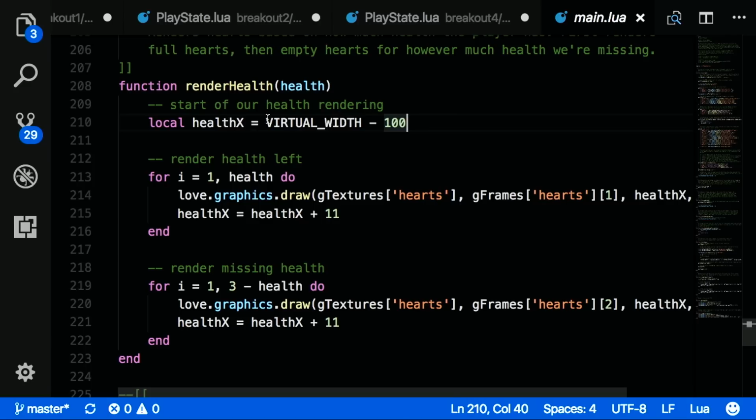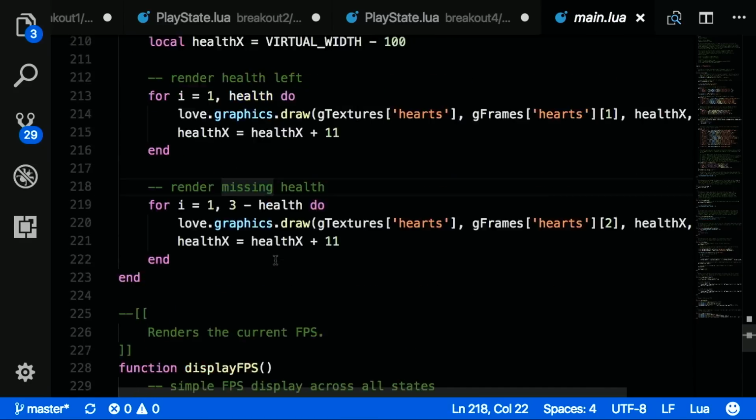We set an x to virtual width minus 100. Then for however many health we have, draw a heart from the hearts sprite sheet, which I separated out into a smaller image, so you can just split them on 8 by 8 or whatever it is. Draw those and then add 11 to x, and keep going until we've drawn however many hearts we have. That'll draw full hearts. Then 3 minus health will give us however many health we're missing. If we took a point of damage, this is going to be equal to 1, so it'll draw 1 empty heart after that, or 2 empty hearts. So draw however many full hearts we have, then draw the empty hearts. Those are 2 separate sprites that we get from the image, and that'll have the effect of drawing our health.